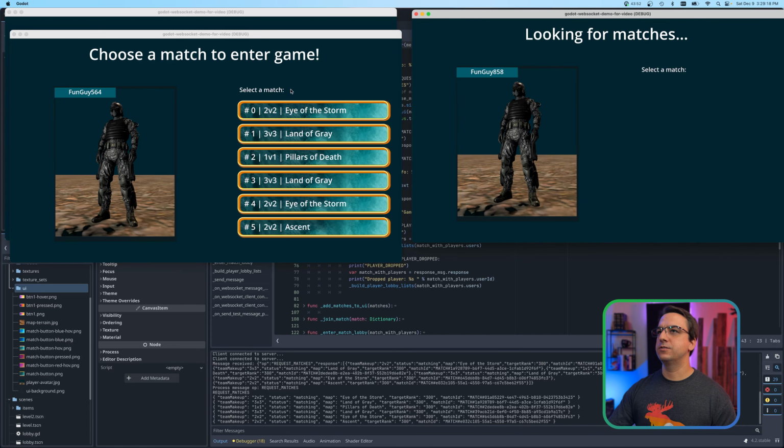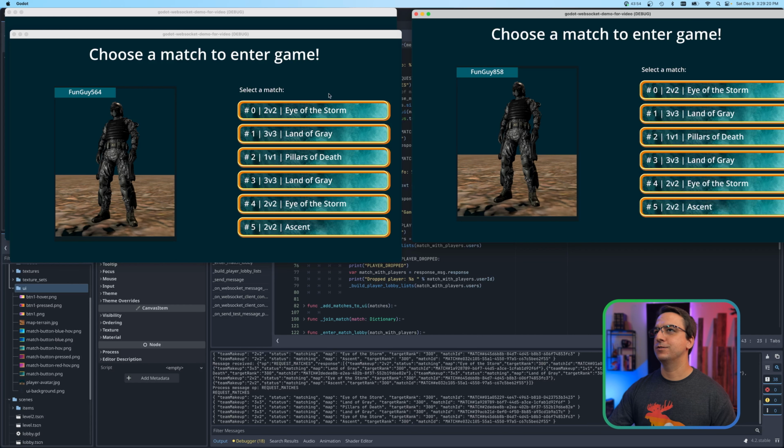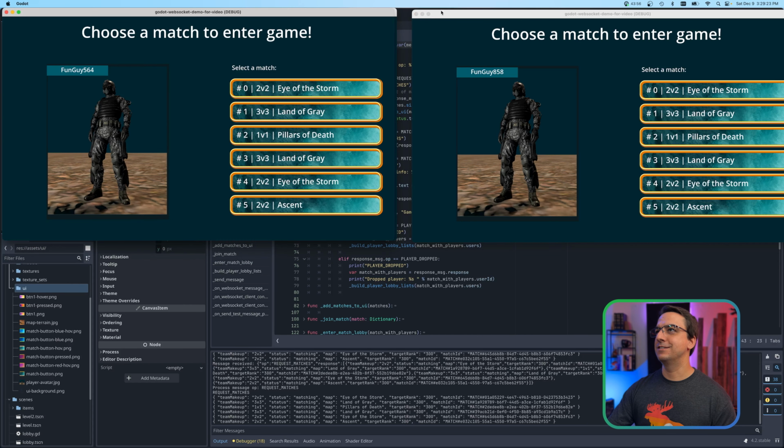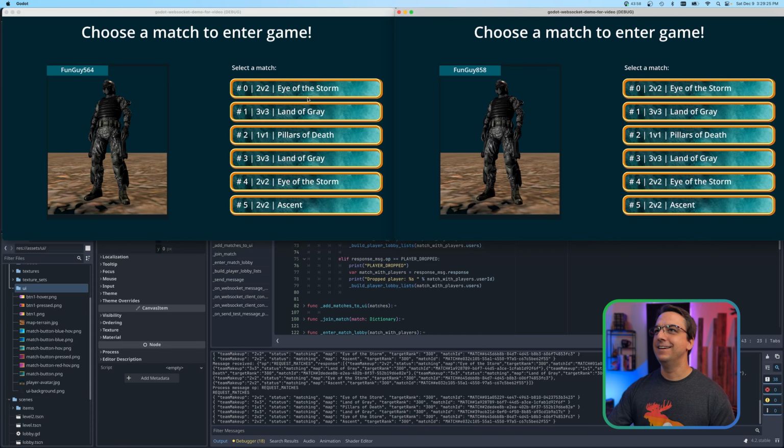So we connected to the server. I cannot believe this worked the first time, guys. This is the first time we've tested this. Okay, this worked great. So I have a Lambda server already running on the back end, and you just watched me type this up and I didn't mess it up. That's pretty crazy. So you can see over here is our user avatar with our username. The top says choose a match to enter game. So our status text updated.